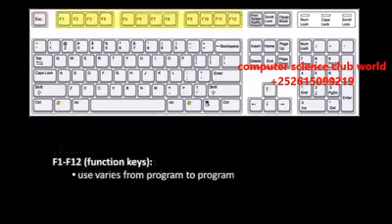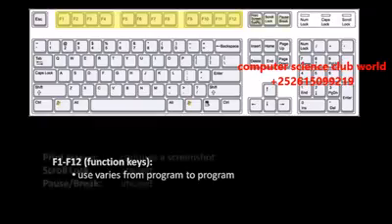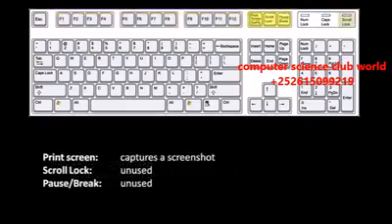The function keys are at the top of the keyboard and labeled F1, F2, F3, F4, and so forth up to F12. These keys aren't used very much today either in most programs, and when they are used, their meaning varies from program to program. Three more keys which are hardly used anymore are the print screen key, the scroll lock key, and the pause key. In Windows, you can hit the print screen key to capture a screenshot of the current image on the screen.